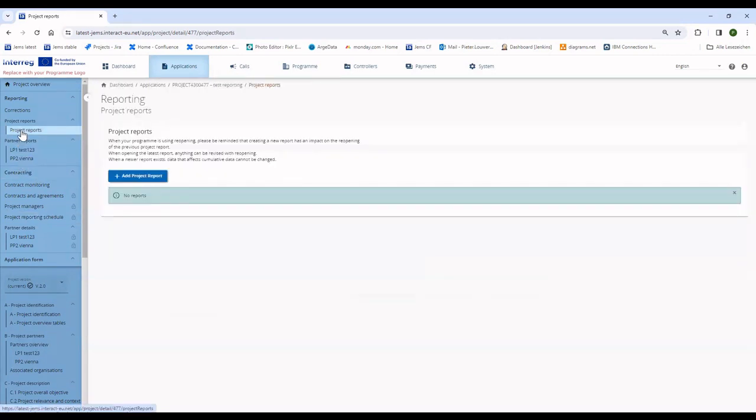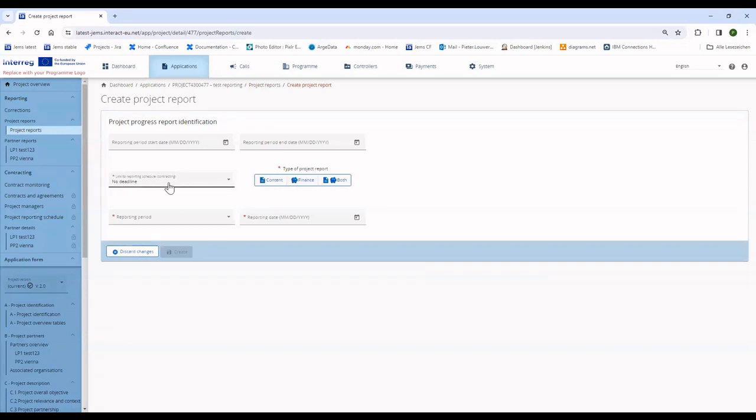So if I go to the project report, I can create a project report. Of course, this would be the lead partner doing this. And what you can see is that on the create page, the lead partner can just choose the start date at any moment and an end date of the reporting period. So this is the period the report will cover. As you see, there are no deadlines available. So this is by default no deadlines.